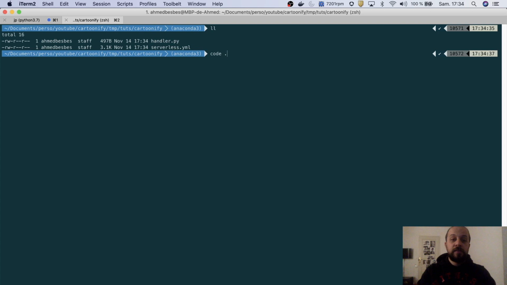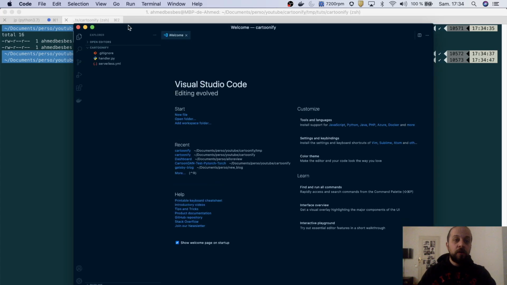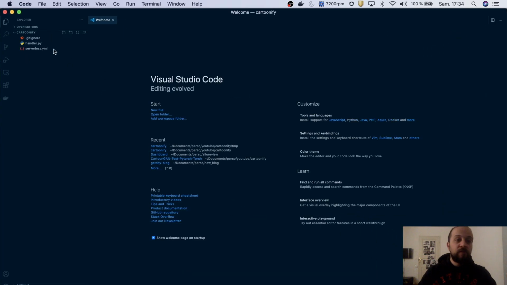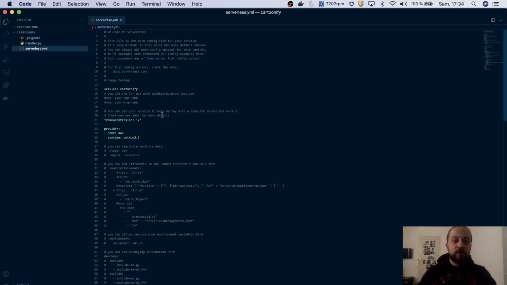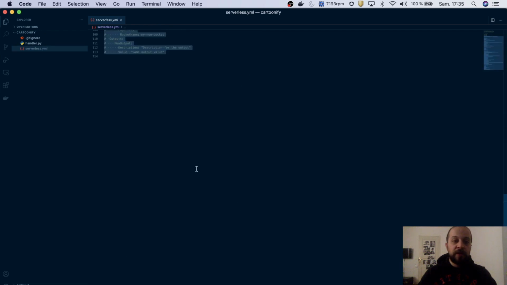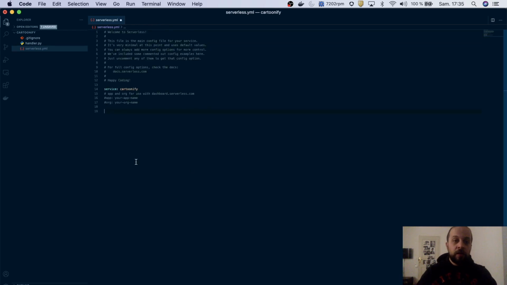So let's use it. Okay, let's fire up VS Code. As you can see here, we have lots of boilerplate code, so we won't be using any of that, so I'm going to just erase it. I will only keep the service name and we'll modify it to make and deploy our application.